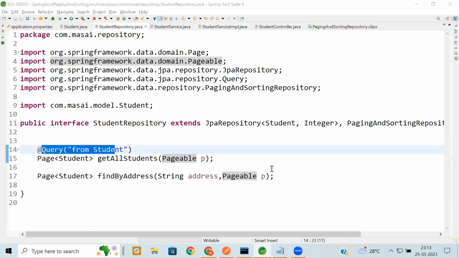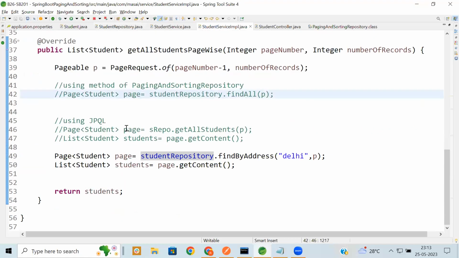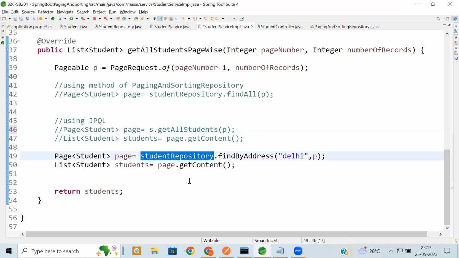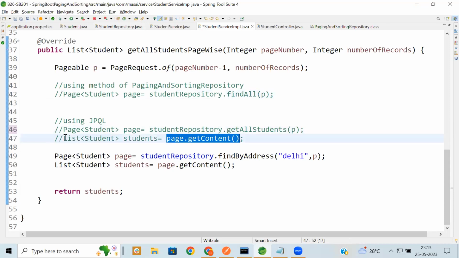तो आप JPQL में भी use कर सकते हो, किसी और भी convention में आप जो use कर रहे हो वहाँ पे भी pageable pass कर सकते हो. That means you can pass the pageable anywhere, and that pageable object I am passing here using JPQL. So I just created that student repository, get all students passing the pageable. Does it make sense? Now, page से list निकालने के लिए, you need to call page.getContent, and it will return you the list.